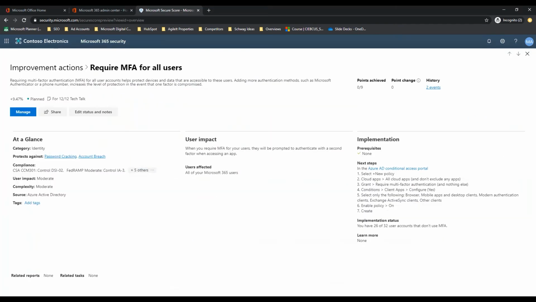Since this is a demo account, we are going to go ahead and require MFA for all users. If you look back at the session where we enabled it for privileged accounts, I am logged in as one of those privileged accounts right now, mod administrator. So whenever I sign into this tenant, I have to use Microsoft Authenticator.